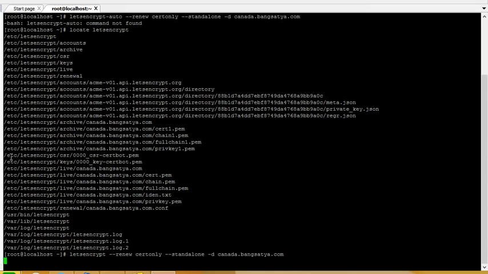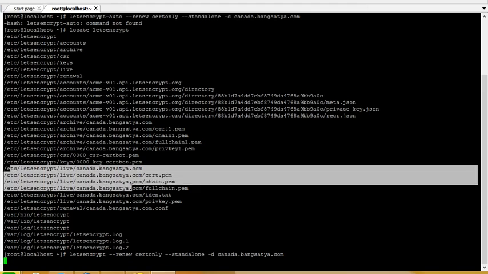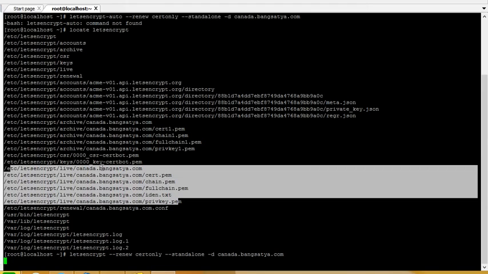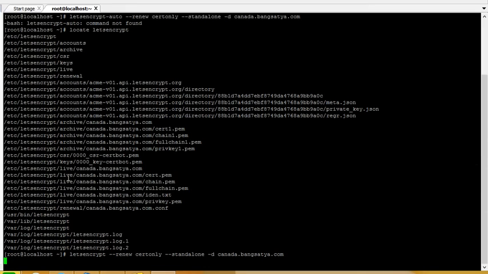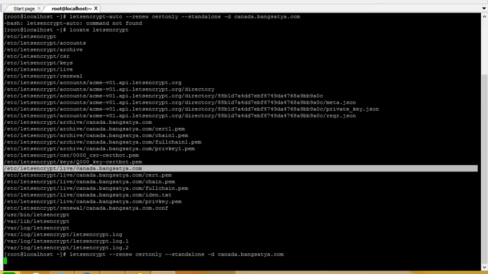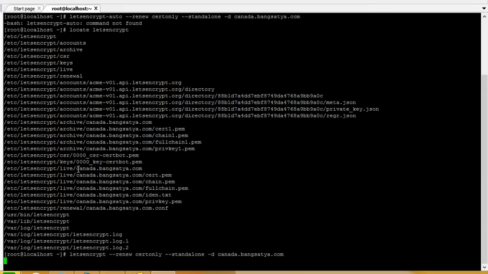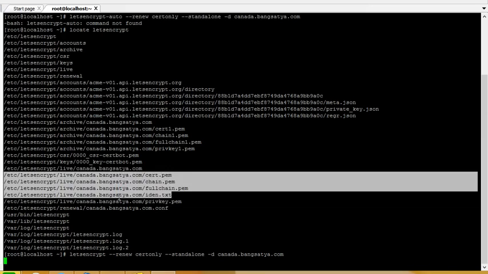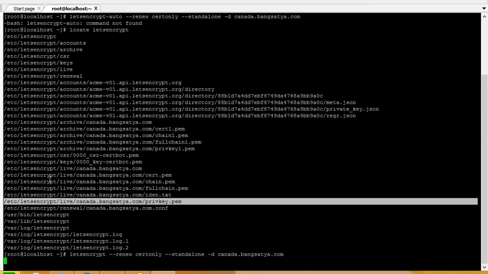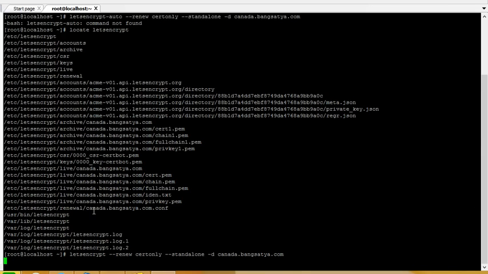You can see here in the LetsEncrypt directory, there is a key and certificate of my domain, which was previously created, canada.bankshota.com, and right now we are doing a renewal. You can see here there is a renewal configuration of LetsEncrypt like this. Okay, maybe I will show you.